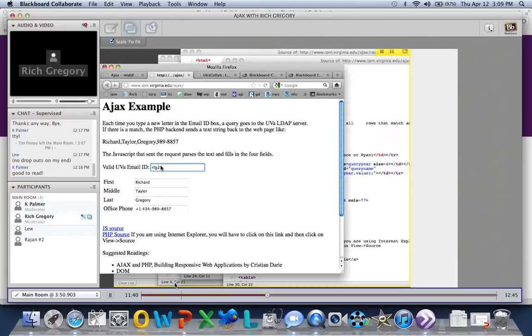And the JavaScript is exactly the same. You just have a different set of PHP calls to go in and access the online UVA LDAP server. Okay.